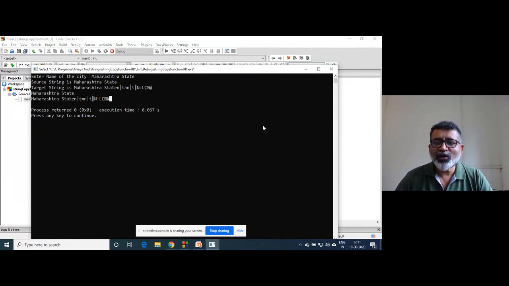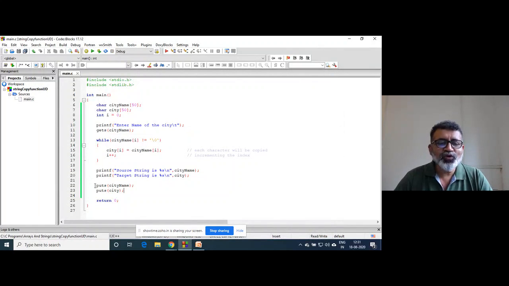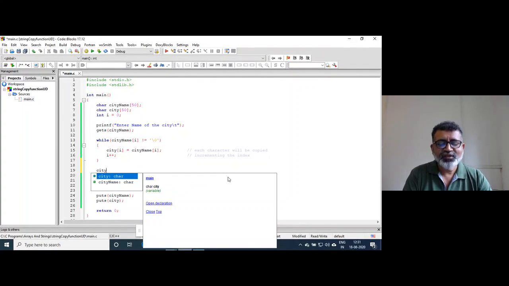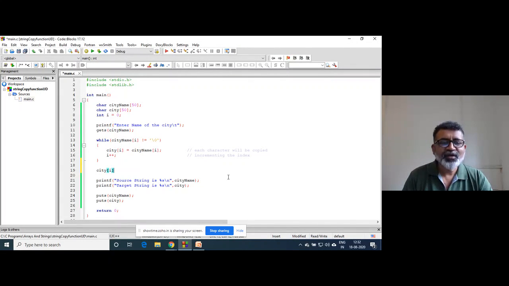Got it? Okay. So sir, what we need to do now? We need to put slash zero explicitly here. Got that? You don't need to find the value of i, because whatever the value of i is here, that is already incremented by i plus plus. So here you need to write just slash zero.